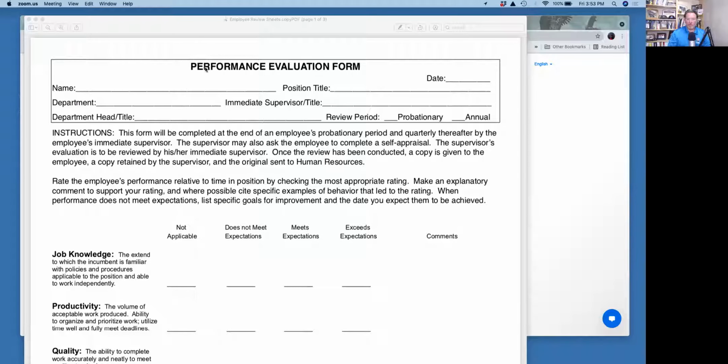So you can see here, this is the performance review sheet. It's one page, front and back. And up here, you're going to put the name of the person. Let's say you're reviewing Tina Smith. So you write Tina Smith and then whatever her position is, and then the date, of course, and then the department and who her immediate supervisor is.